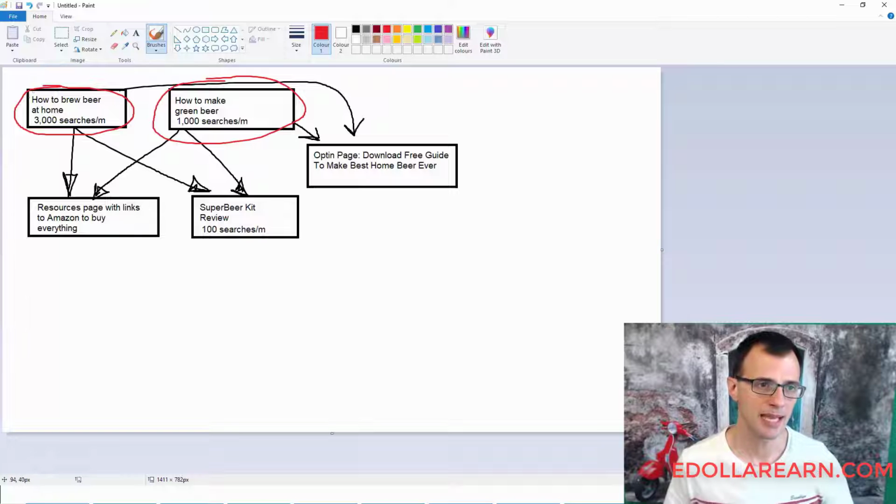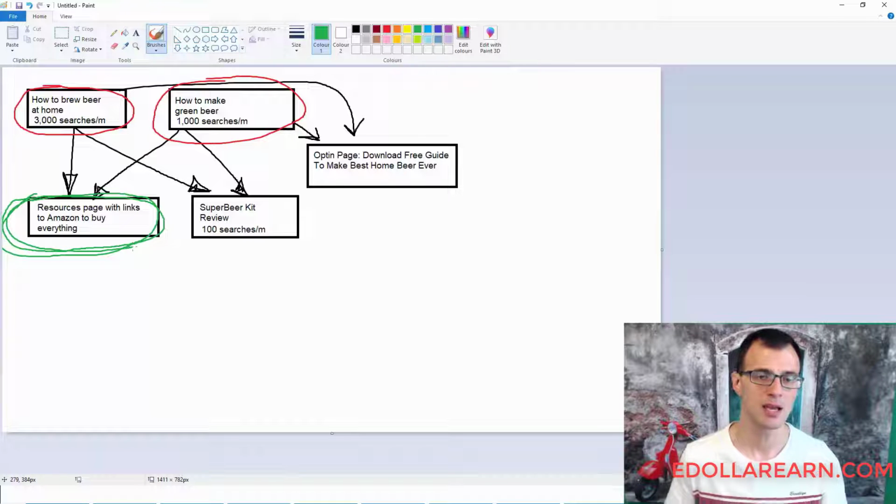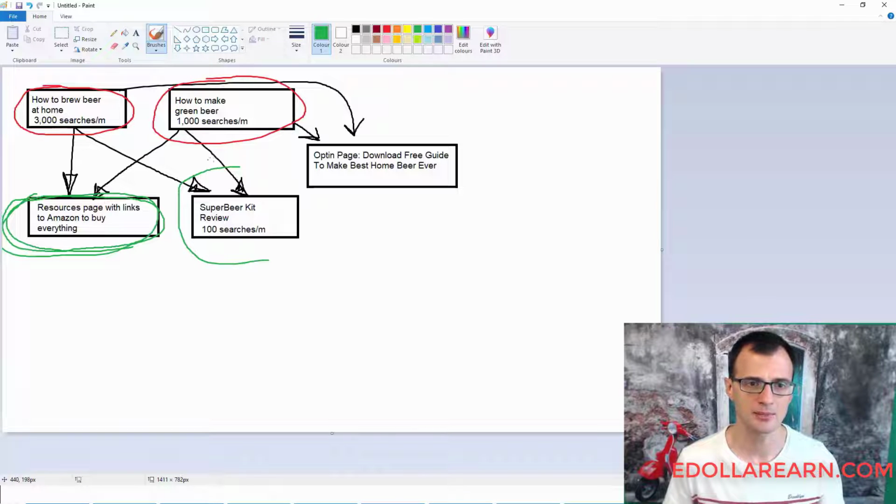Now, after they've landed onto your page, at that point in time, inside the guide, you can provide links to the resources page with links to Amazon to buy everything. So for example, you might be saying you will need a keg, and the best keg that we know of is the XYZ keg. You can see our full resources list with all of the kegs here, and then you provide a link and they'll go to the resources page with all of the links, which will link to Amazon with your affiliate links. And the second type of things that you might be mentioning in your guide is the reviews.